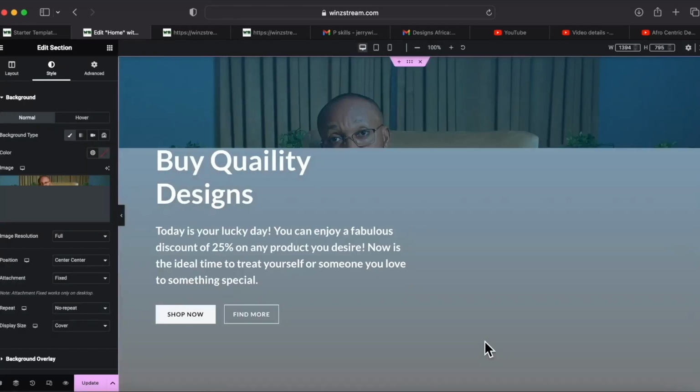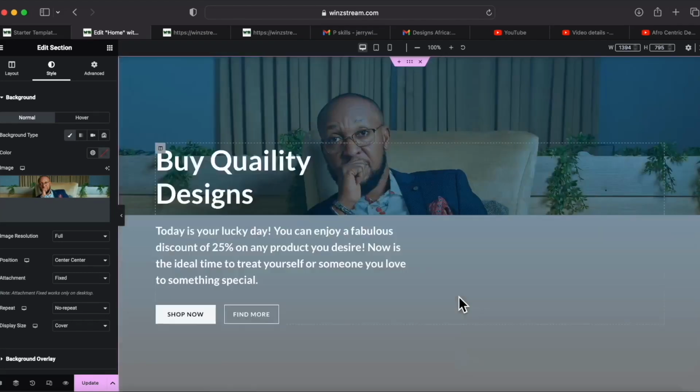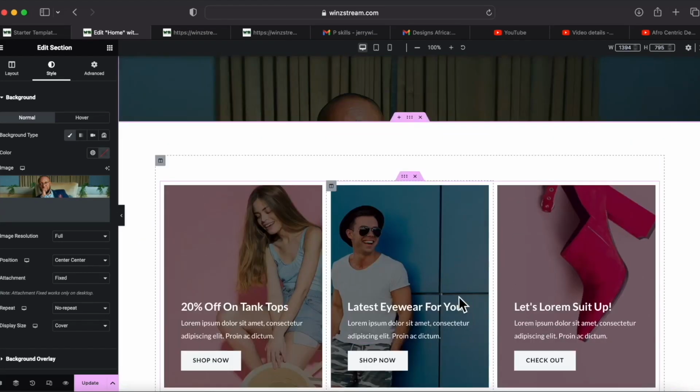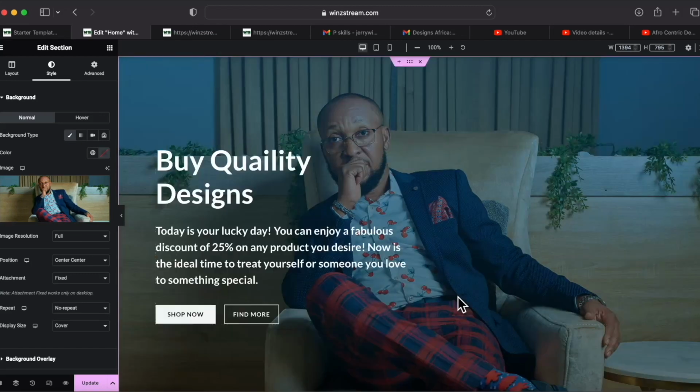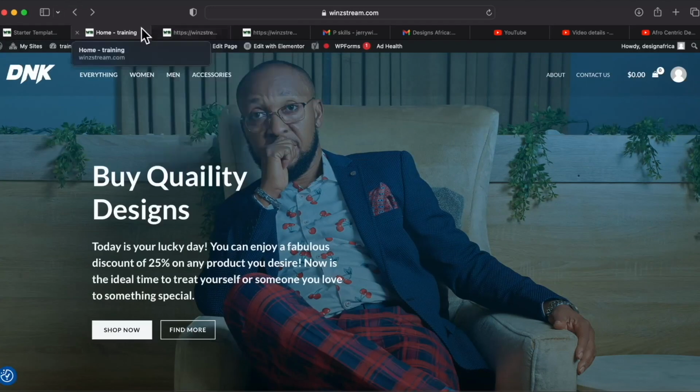So here we got a new image. Voila. So we click update. Once you click update, I'll go back to see my site and just scroll down. This is the site.